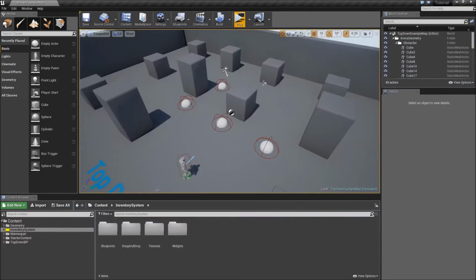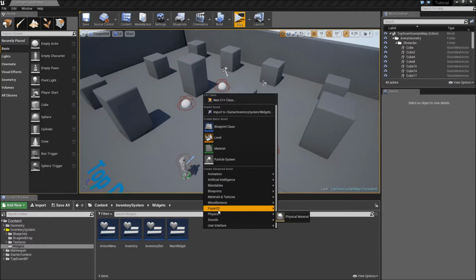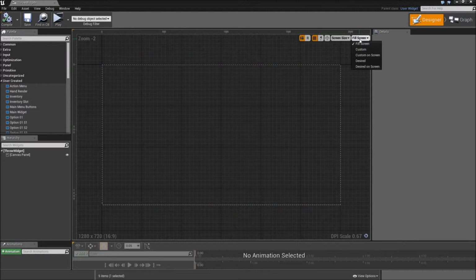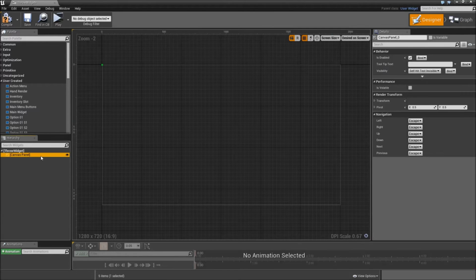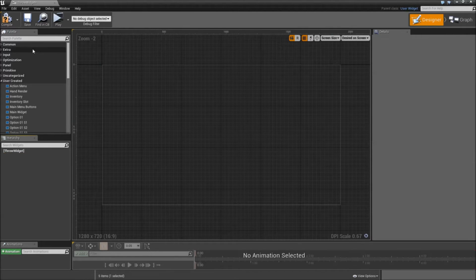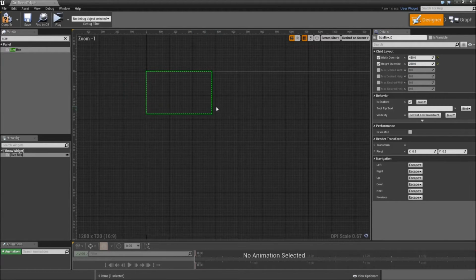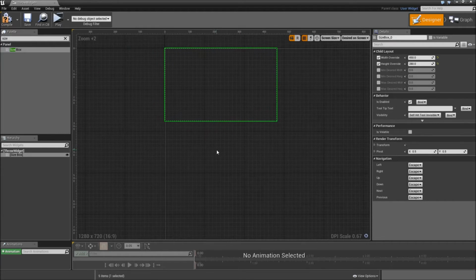Okay, so go to your widgets folder and right click here, create a new widget blueprint. That will be our throw widget. Open it up, change it to desired on screen, and first off kill the canvas panel. We will start with a size box, check the width and height override, and for me 450 by 280 pixel work just fine for the size of my throw widget, but feel free to change the numbers as you like.